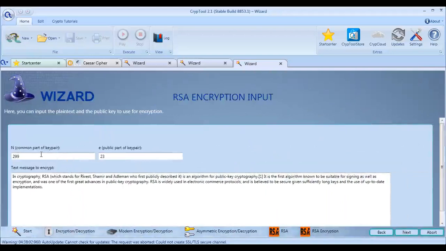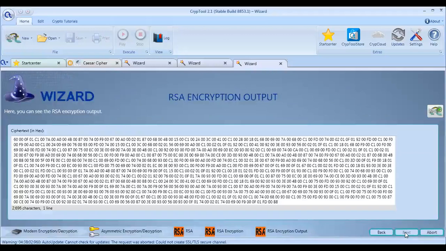We say that N is nothing but the multiplication of P and Q. P and Q are two prime numbers which are called relatively prime. Here E is the public key, which is 23, and we give the input in the form of a text message. This message is going to be encrypted using this, and then we get the output in hex code as the cipher text. Now we have the input and the output. So this is the way I can demonstrate this tool to you.